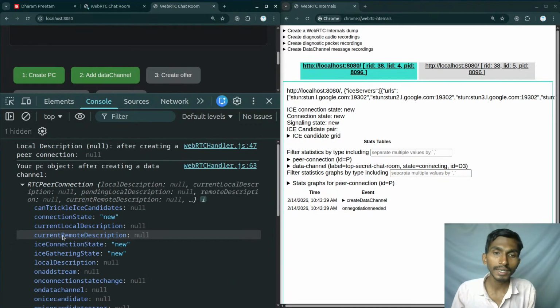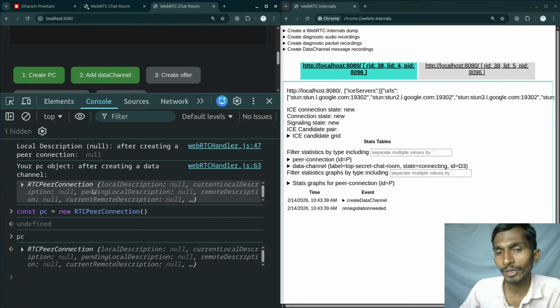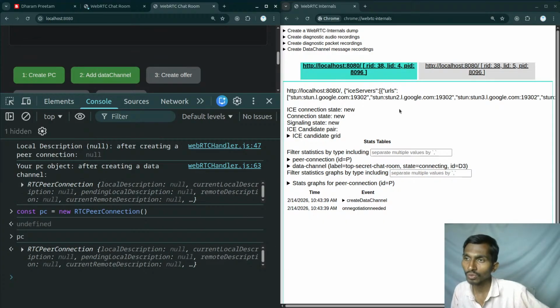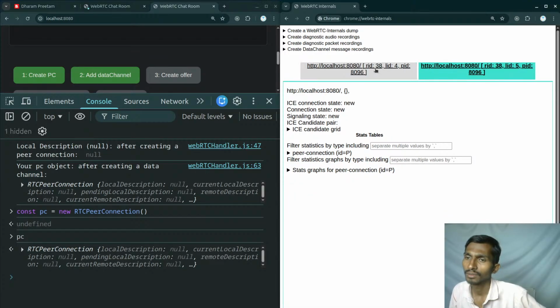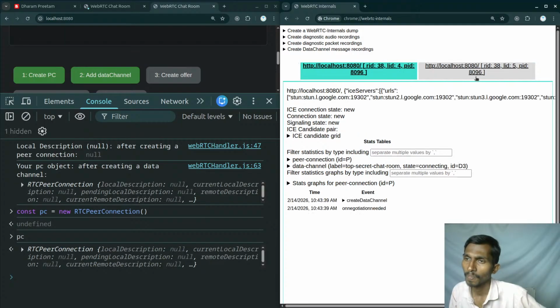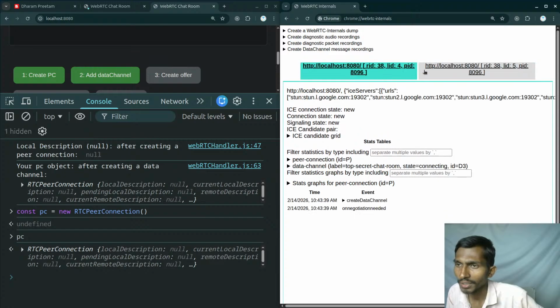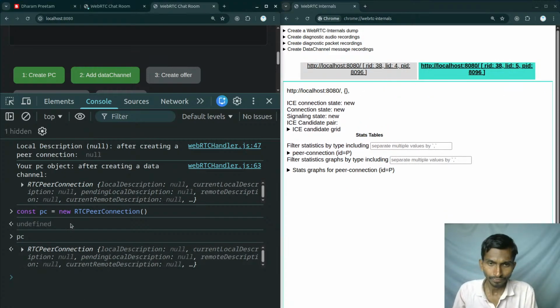So even if the data channel got created, we are not able to see the data connection over here. So we created the data channel, but we are not able to see it over here. But if I actually have a look here, oh no, two things are here. Which user is this? I'm making it more confusing. That is right. There are two things right now, and I should be going with one only.